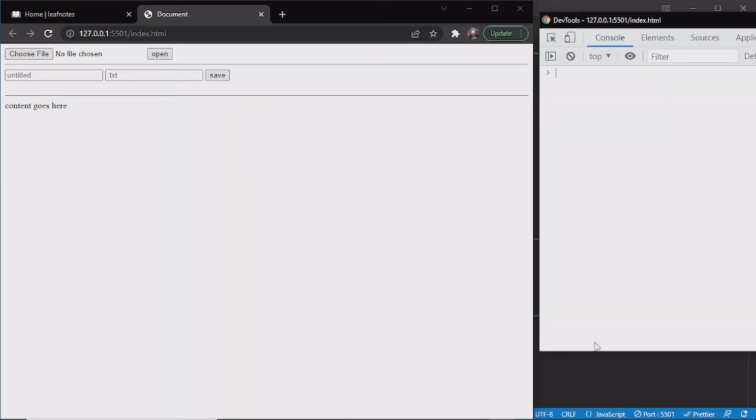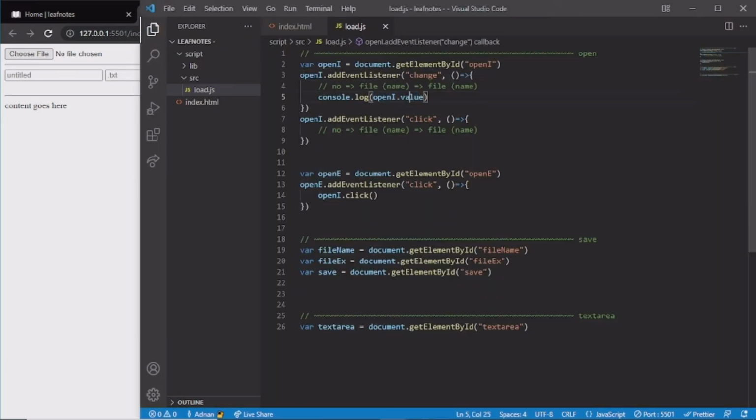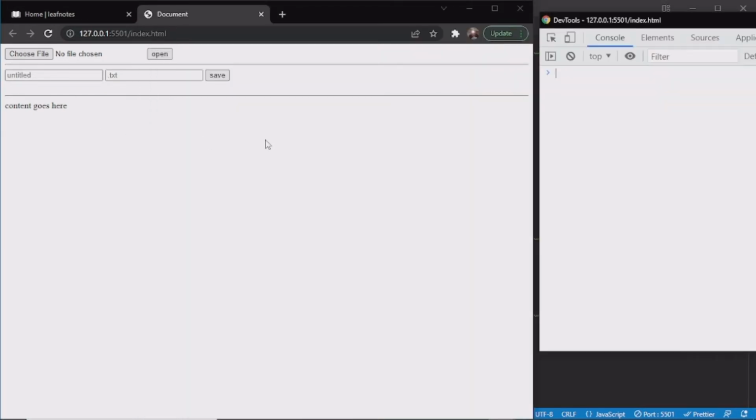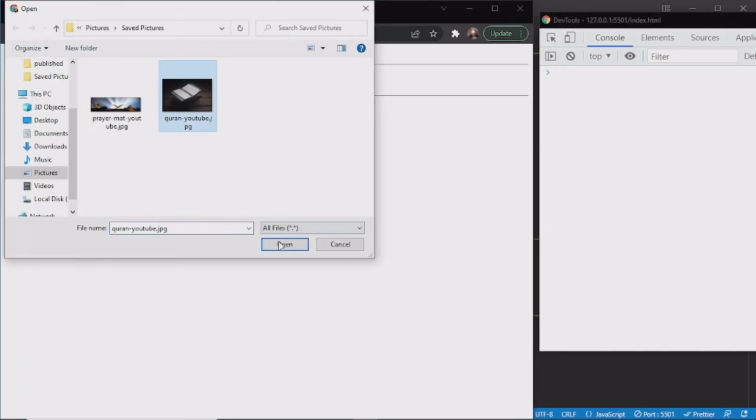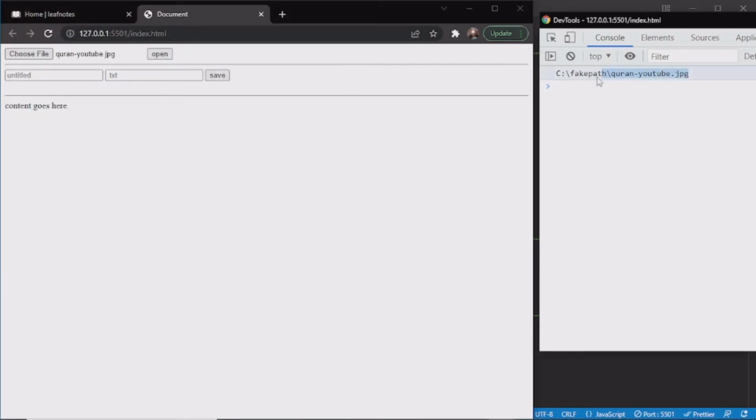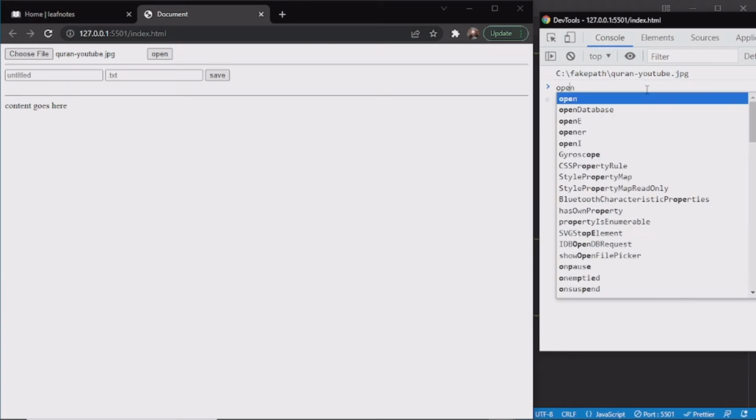So now it's not console.logging change, it's actually logging the value of the element. So it's logging the value of the input file, or the input element. So going right here, when we input a file, as you can see, it gives us the name, which is right there, and it gives us a URL, which is a fake path. It doesn't actually give us the actual path, it gives us a fake path. And we could just clear it.